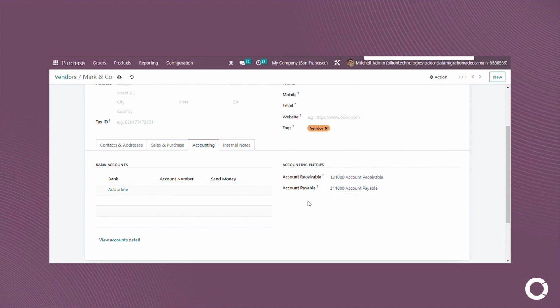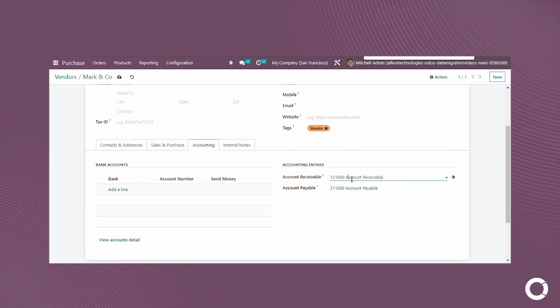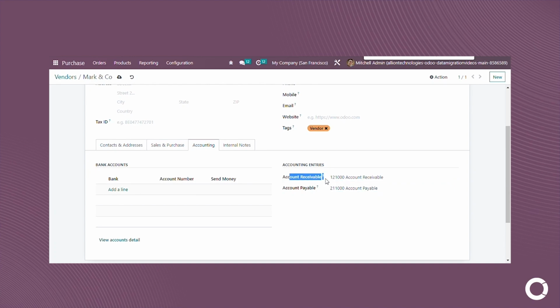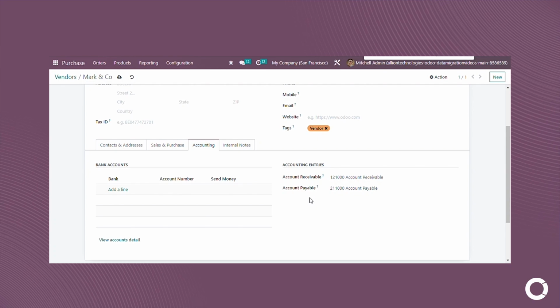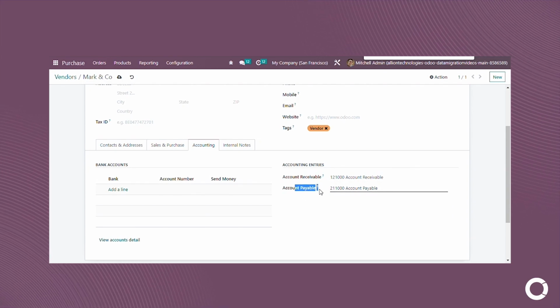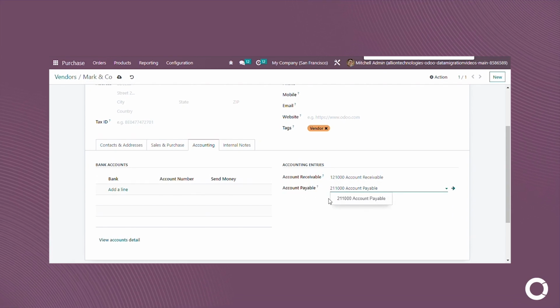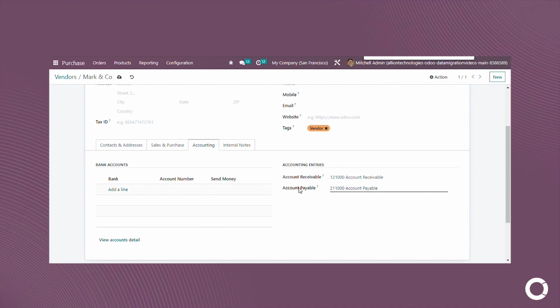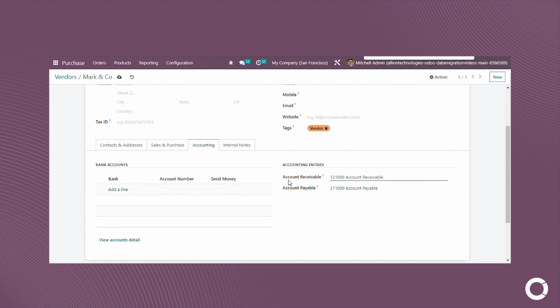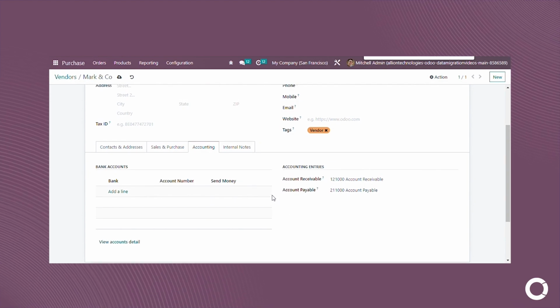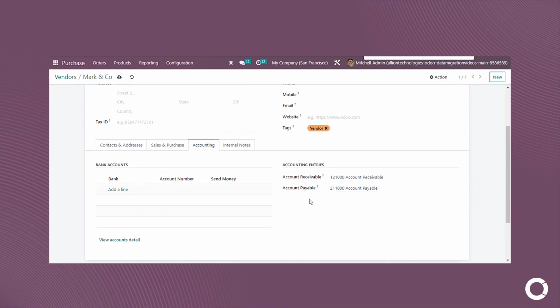When a sale is made, the account receivable type account will be debited and income type account will be credited. When a purchase is made, the expense type account will be debited while account payable type account gets credited. The relevant income and expense type accounts will be mapped under products. For more details, kindly refer to our other video on creating a product and product categories.